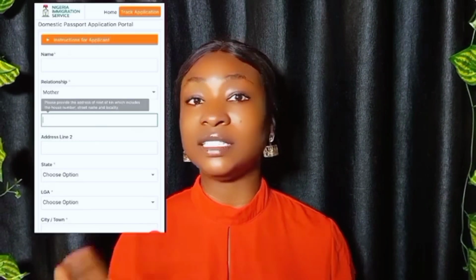Now the sixth step is to fill up your contact information. You fill in your email address, your local government, your postal code, your phone numbers, and the rest. Also, your next of kin's details will be needed: their phone number, their address, their email address, their hometown, and the rest of the information they need.